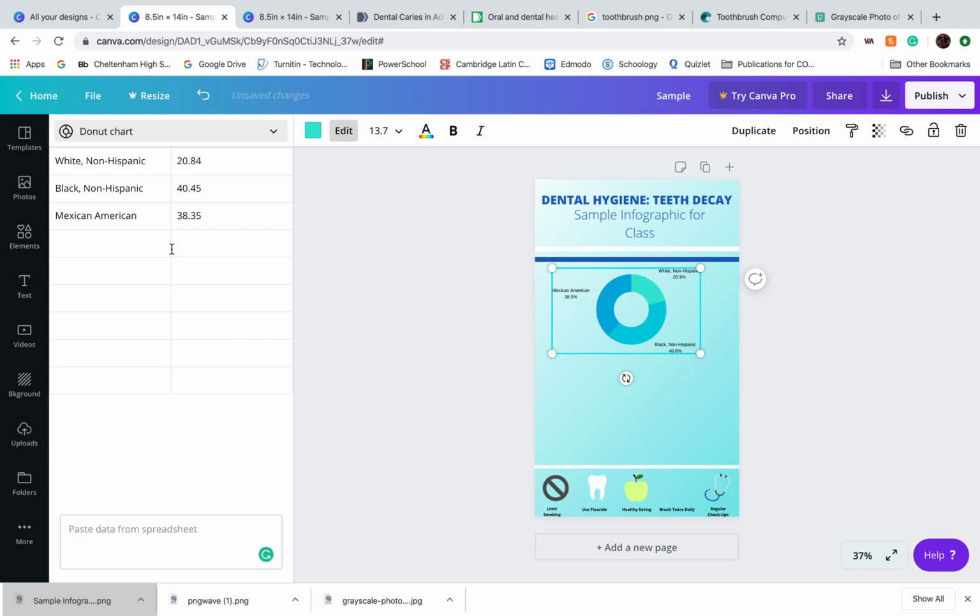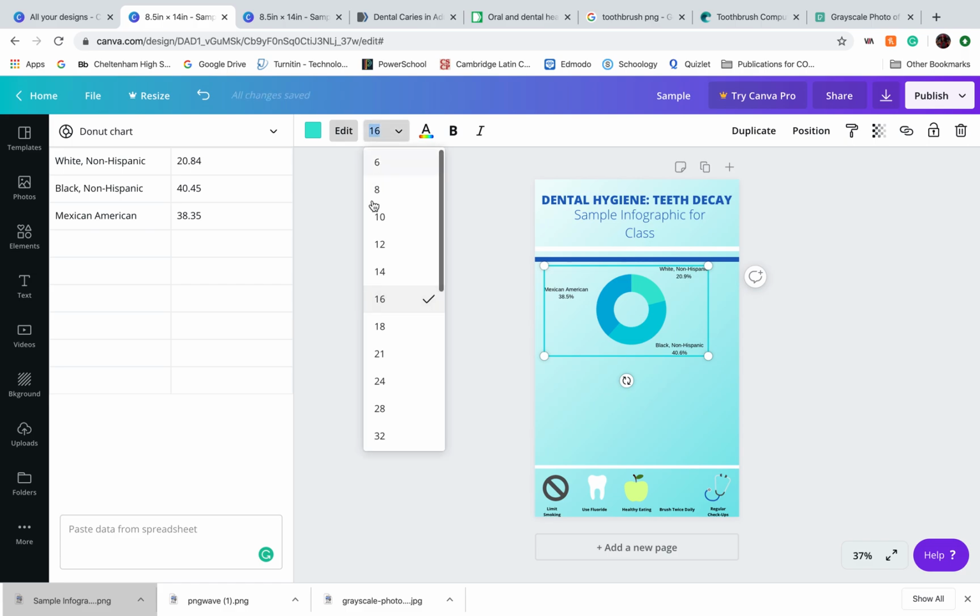Whatever information, however you want to creatively show your information works. I specifically like a donut chart because it looks simplistic and you can see out of the whole how many of these specific categories have permanent tooth decay. You can also change the size of the data. So let's say 16. You always want to make sure that the viewer can read. So try to make sure that you always have the typography at least 12.5 or higher.